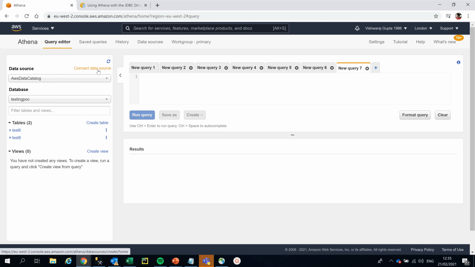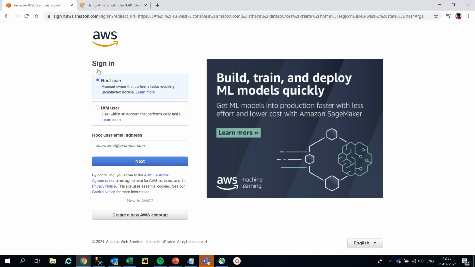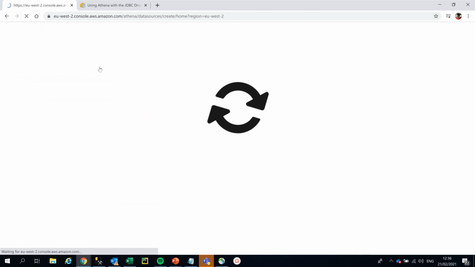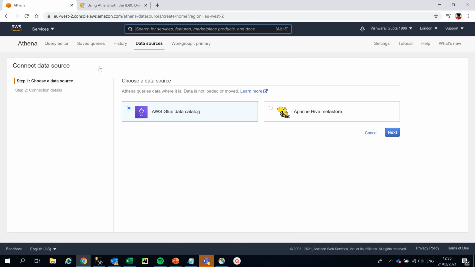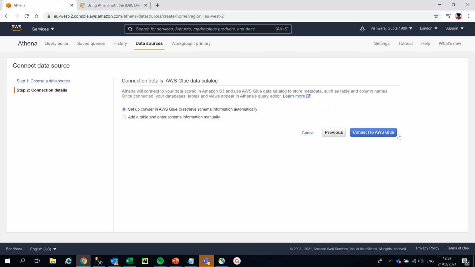And now you have to connect to the data. So guys, as you can see, Athena queries data where it is. Data is not loaded or moved. So just simply click on this one, AWS Glue Data Catalog, which will be automatically selected. Press next. So these are the two options which I had mentioned in the presentation, that either you use Glue or you can add a table and enter schema information manually.